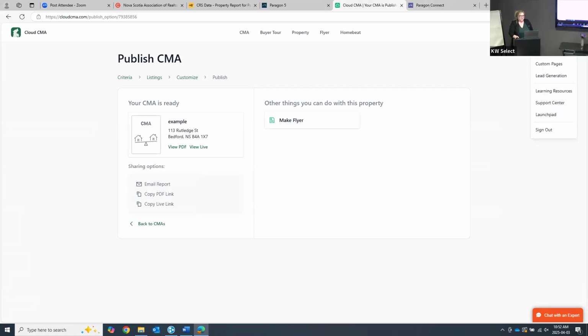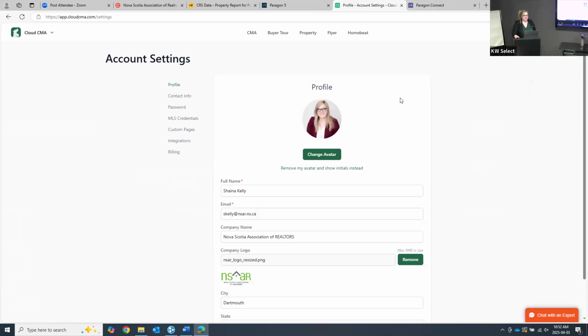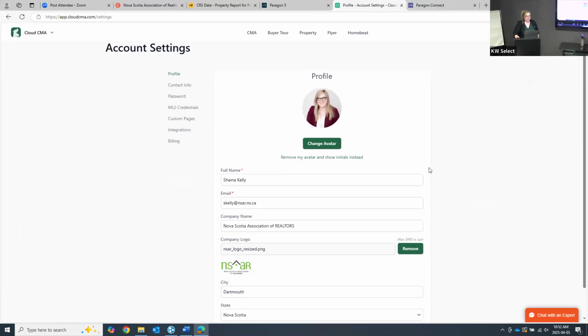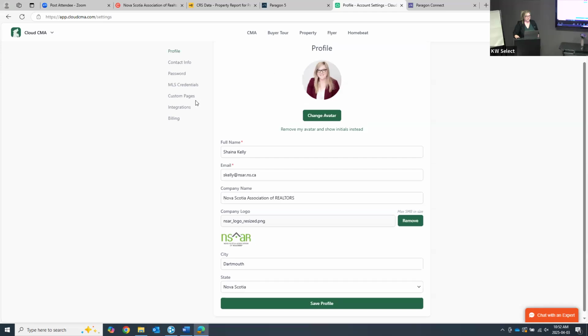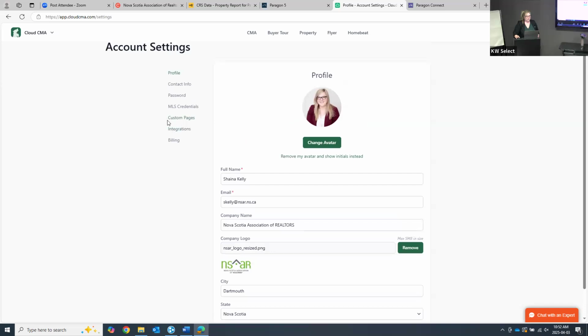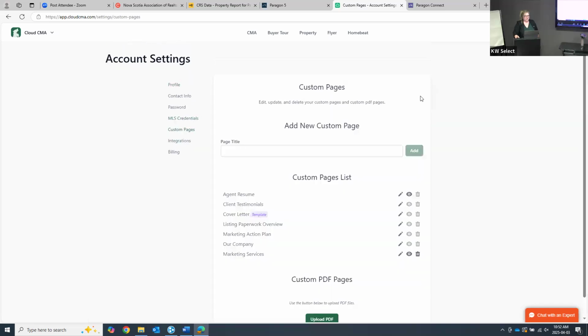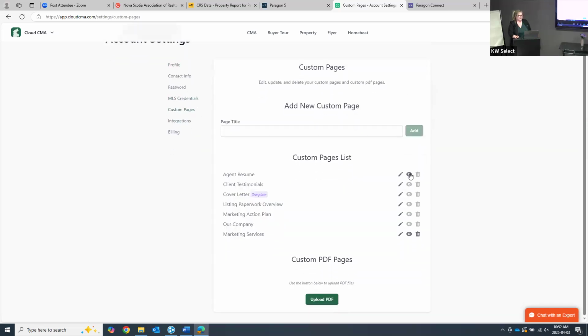So if you go up to your settings here, top right hand corner, go to your account settings. The first step that I always recommend is to update your information here, your branding, your logo. This is what's going to sync directly through to your CMA reports. Over here, custom pages. This is what I mentioned briefly earlier. These are all of those custom editable pages in the customize step of Cloud CMA.